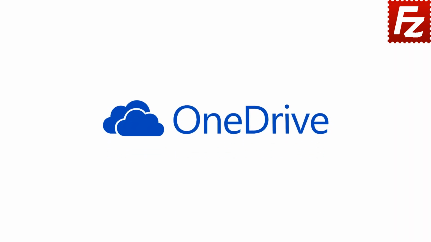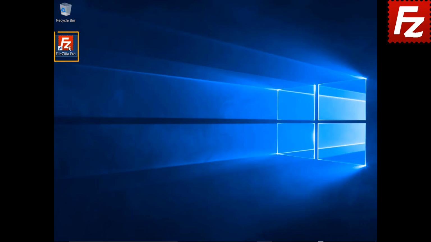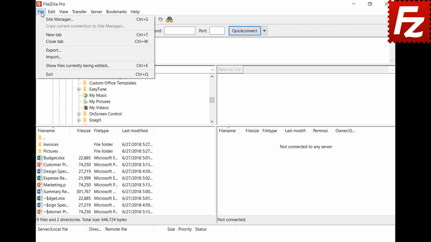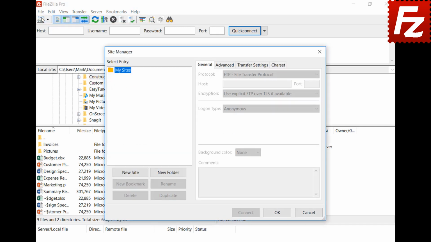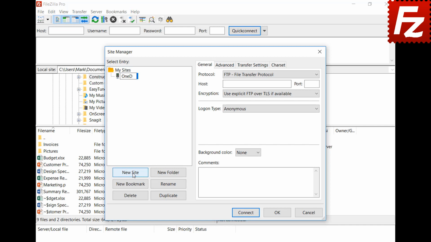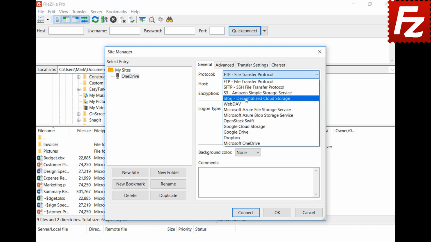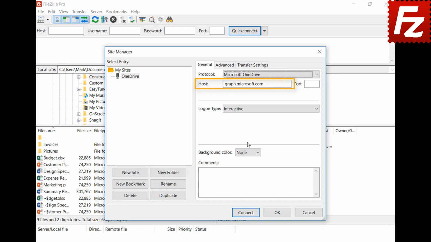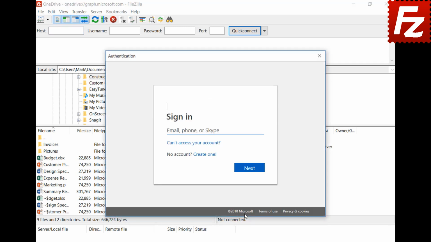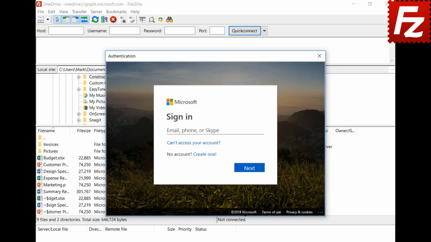In this tutorial, you will learn how to configure FileZilla Pro to connect to Microsoft OneDrive. Launch FileZilla Pro. Start creating a site entry for your OneDrive connection. Click New in the Site Manager dialog box to create a new connection. Select Microsoft OneDrive as the protocol. Automatically, FileZilla Pro fills the hostname. You will be redirected to the Microsoft website to authorize FileZilla Pro to access your OneDrive storage.